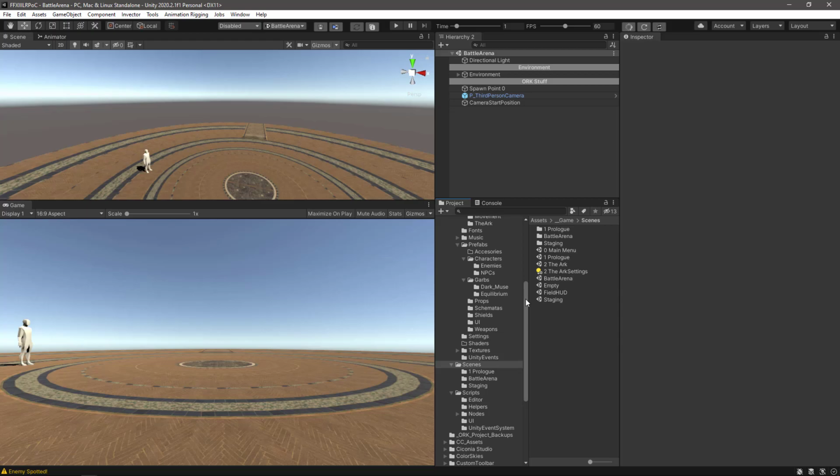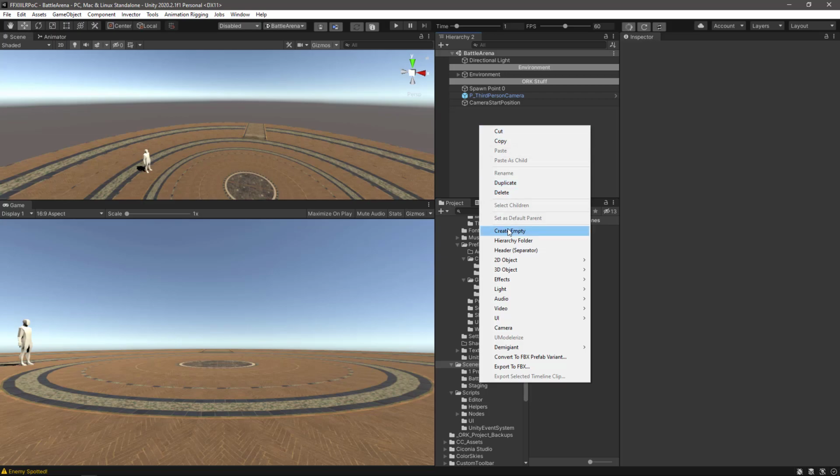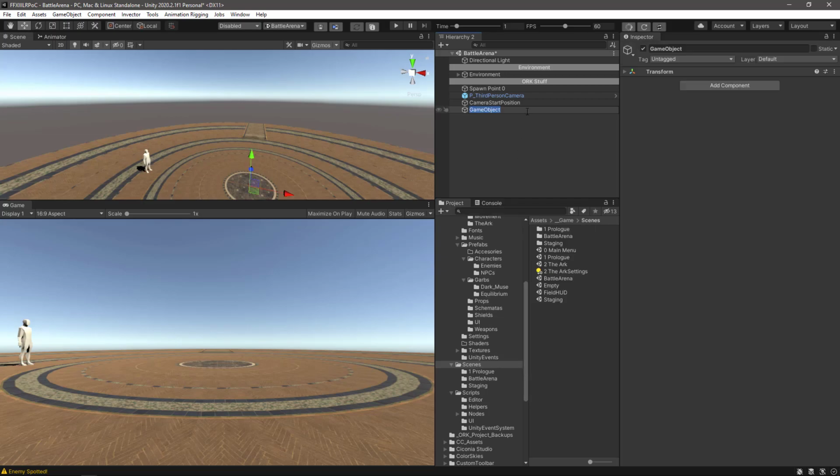So let's do that. The first thing that we want to do is to create an empty game object. Let's call it Battle Debugger. And let's add this tag to be editor only. That means that when we build the game, this game object will be removed.